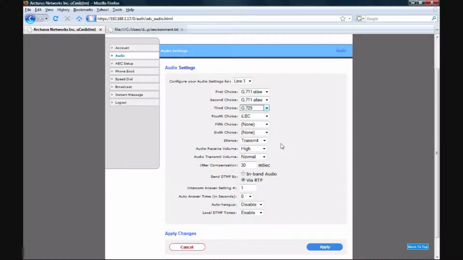The silence settings allow you to either suppress or transmit silence in the RTP media stream and require the support of the codec. These are the receive and the transmit volumes. So receive turns the volume up on your headset that would be connected to the device. The transmit volume turns up the gain on the microphone. The jitter compensation is a buffer that takes incoming RTP or real-time media packets and allows them to be reassembled in the right order. So we've got a 30 millisecond buffer set up.